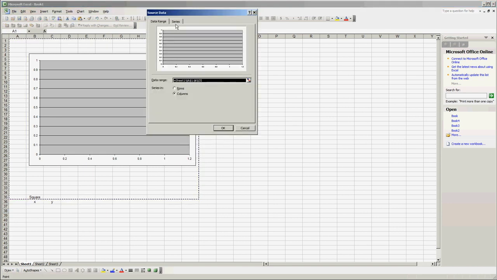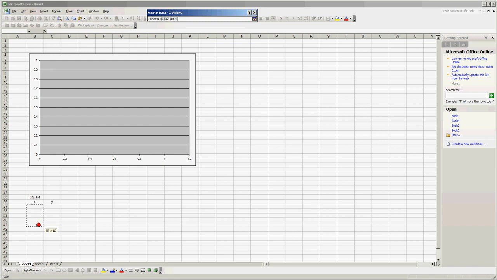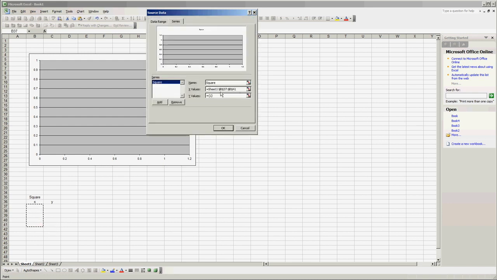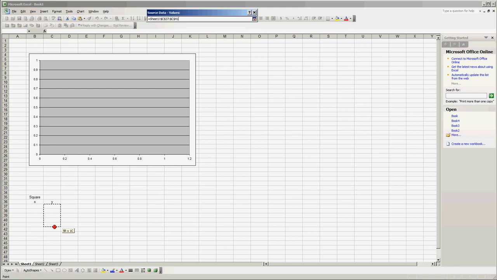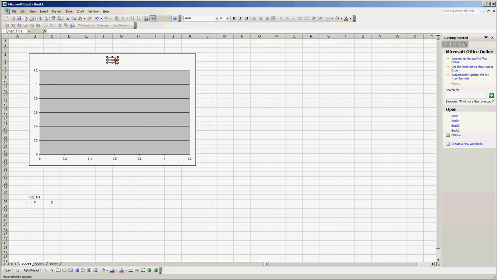Source data, series, remove all this stuff, okay? Add one series called square. So type square here in the name. In the X values, let's select the first 5 cells under the X here. And in the Y values section here, we select another 5 under Y, okay? 5 because a square has 4 vertices, but you need to use 5 because you come back to the starting vertex. So good. And delete this.